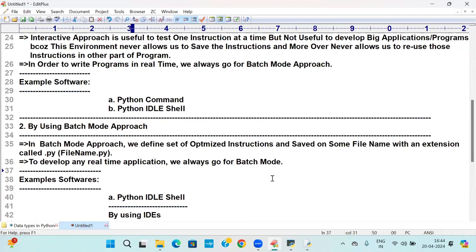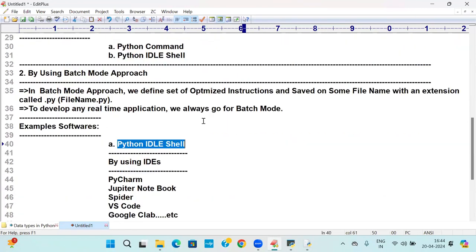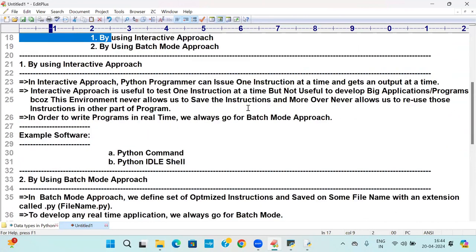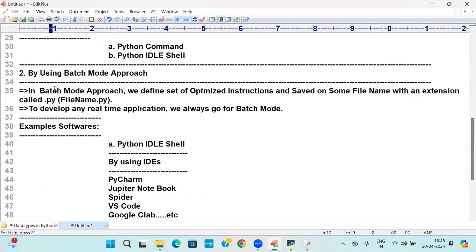Example softwares are like this. Now I'm going for IDLE. Shall I move further? So how many approaches? Interactive approach and batch mode approach. Even in Java, the interactive approach is there and the batch mode approach is there. Even in Python, both are there. Under batch mode, what is an example software? The first one I am using is IDLE.